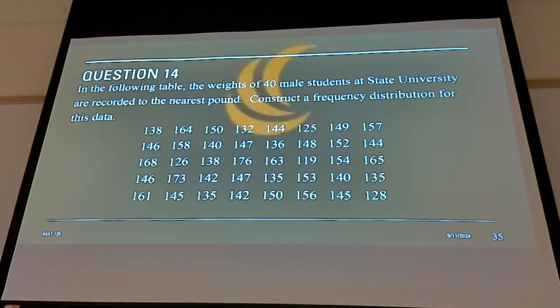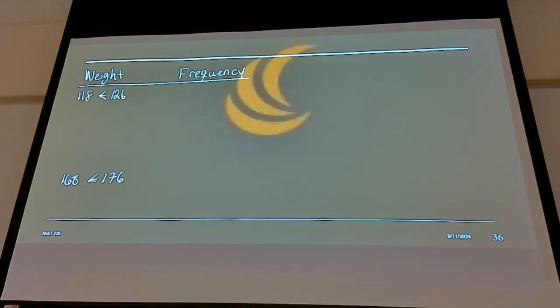So that's what I'm going to do. I'm just going to say, okay, well, I just picked 118. So that's where I want to start. Right, but again, you want that value to be less than or equal to your minimum value for your first class. Add 8.